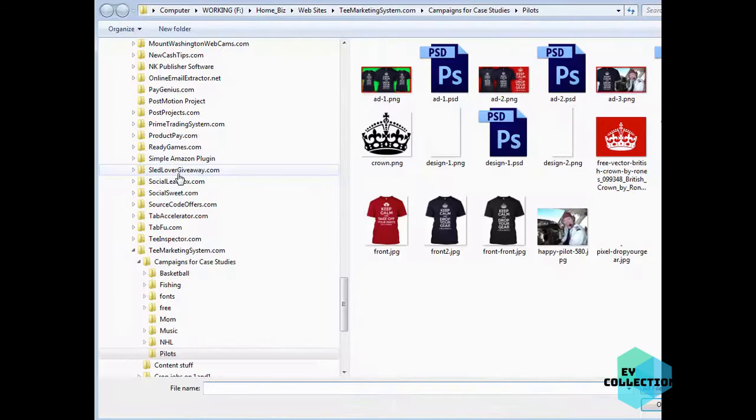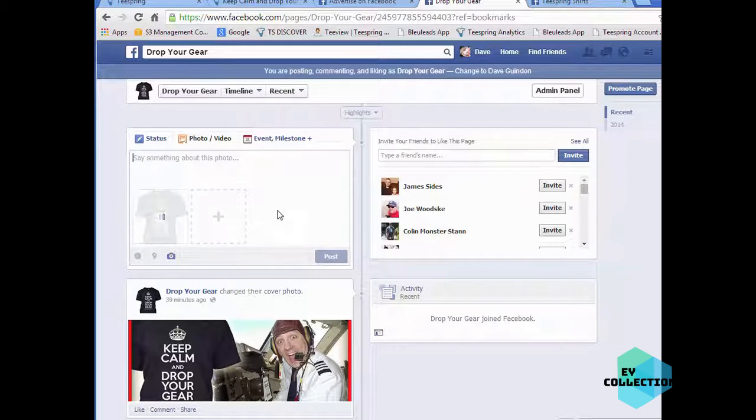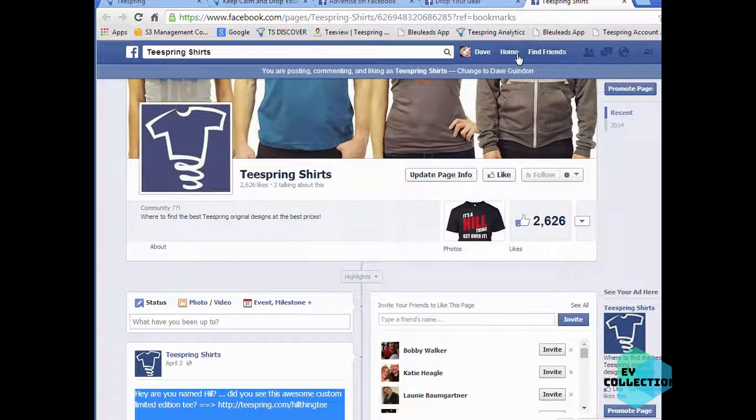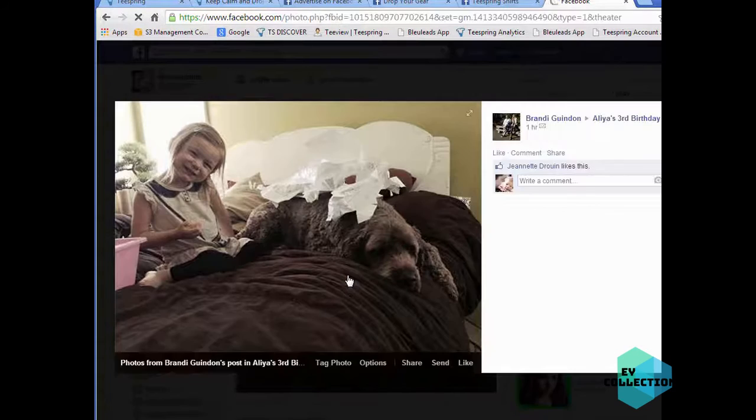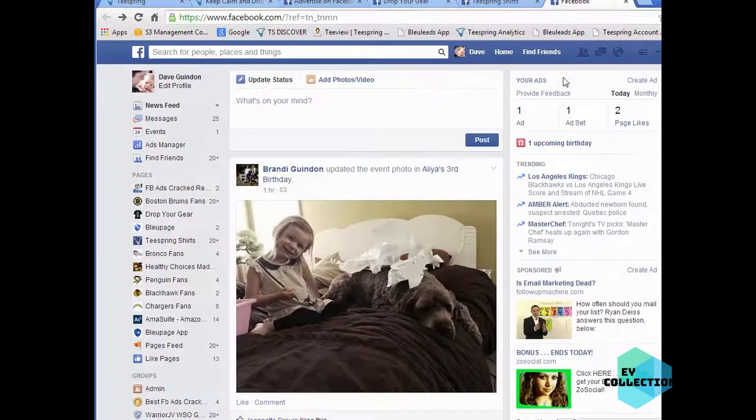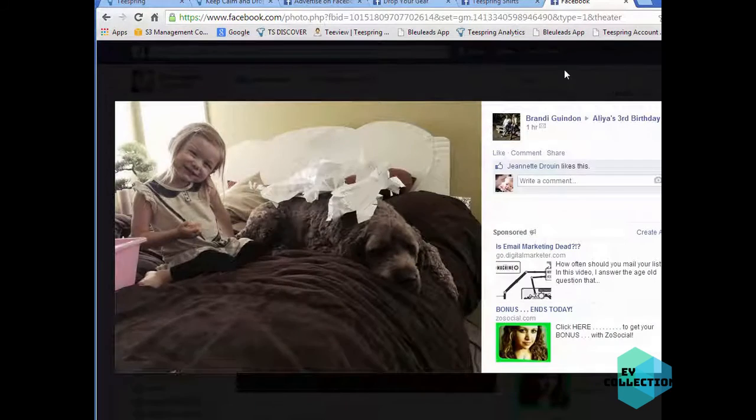So when you do a photo post, when people click on the photo, it will actually just enlarge on the screen. So let's go back to my Facebook here, and see if we can click on my daughter's image there. If you click that, see, it just opens up a little bit bigger. That's basically what it does.